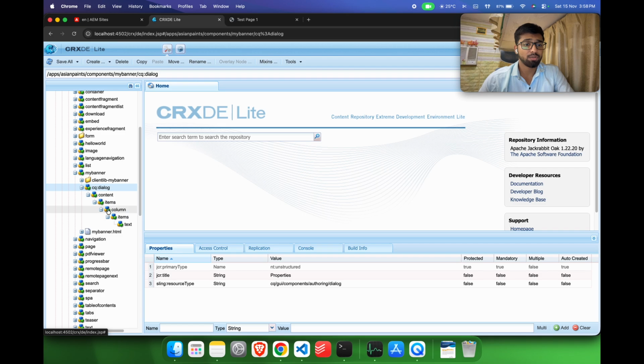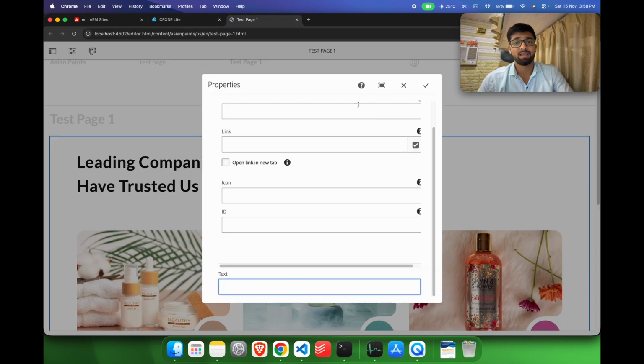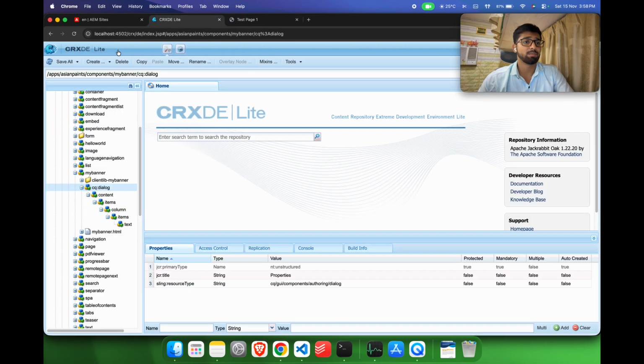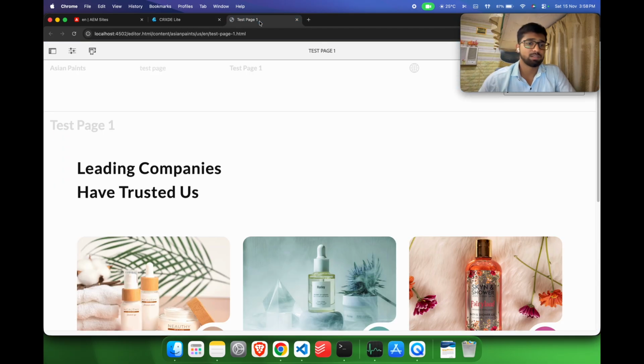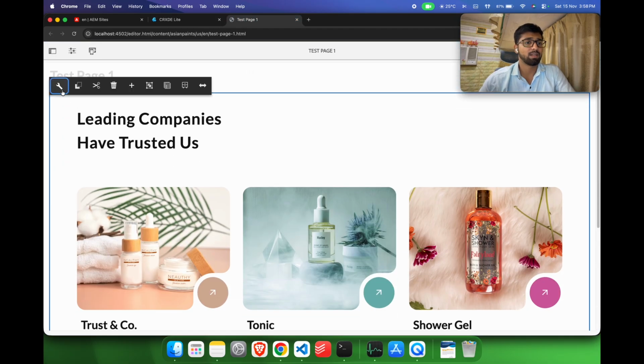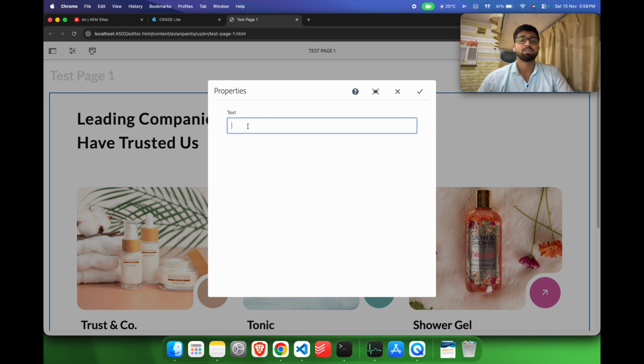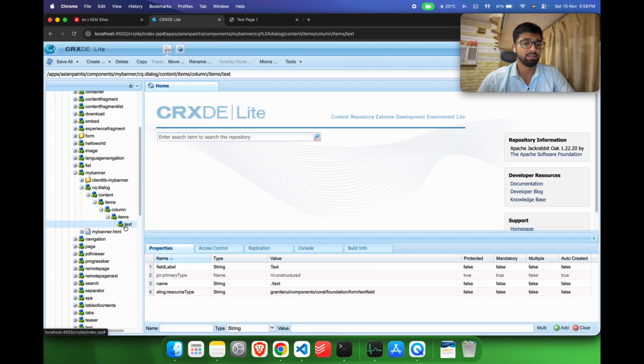For now, you will just see the dialog which is defined here. All these three nodes, four to five nodes. Let me refresh this page because I made some changes. I didn't save it. Let me save it. Yeah. Now let's refresh this page and click on configure.